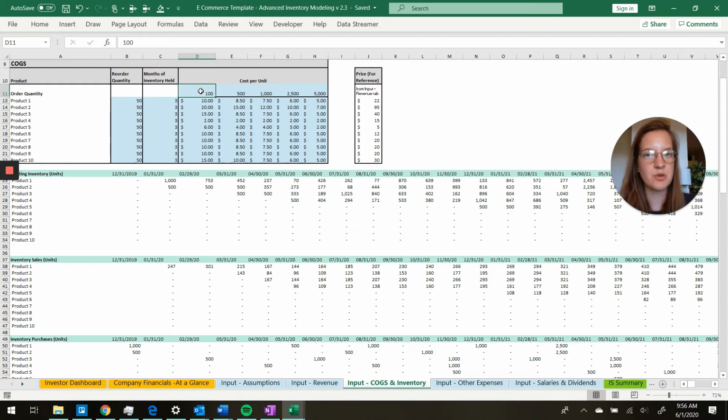So you can enter the order quantity. For example, if the order quantity is 100, then the product 1 costs $10 per unit. If you're ordering 500 items of product 1, the cost per unit in this case is $8.50, and it goes down as the product amount increases. So you can fill out this table based on your data or based on estimates. We also include the price from the Input Revenue tab for your reference.